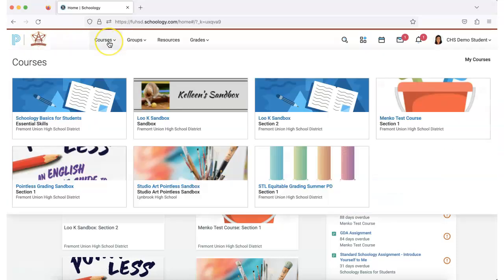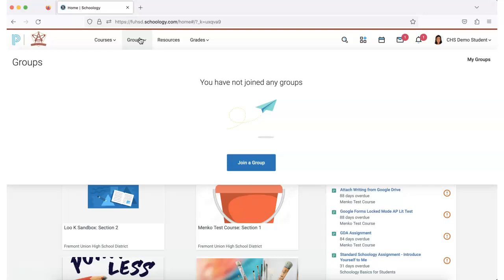If you want to see your courses, click on the courses button. It's going to have a drop-down menu with each tile representing your course. You can click on a course there. Groups are usually for things like clubs. They may invite you into a group where you can select and get updates, have resources posted, all that information there.